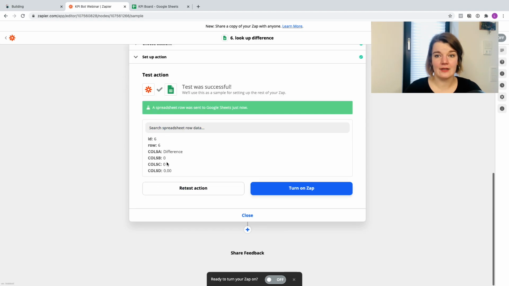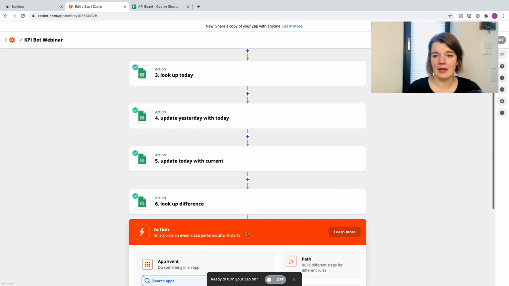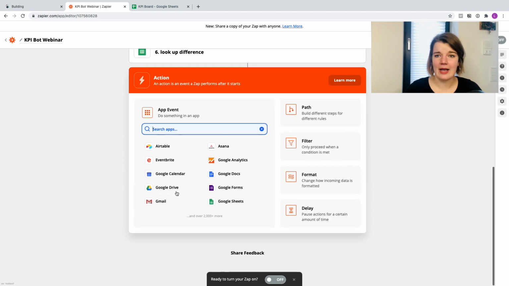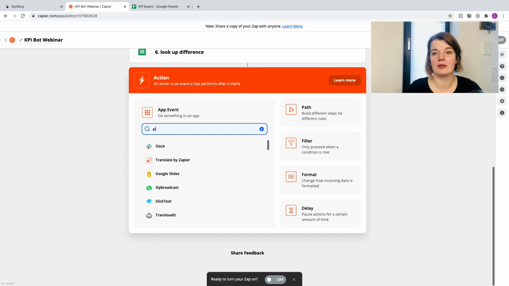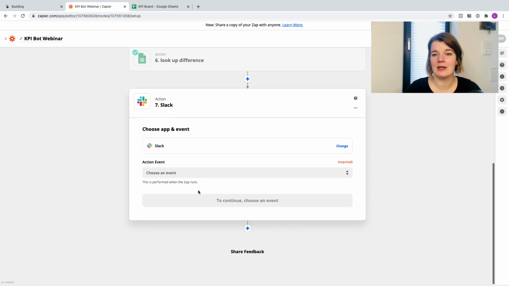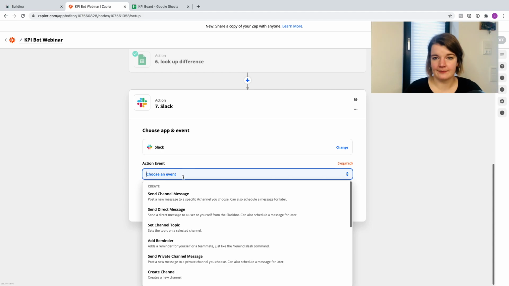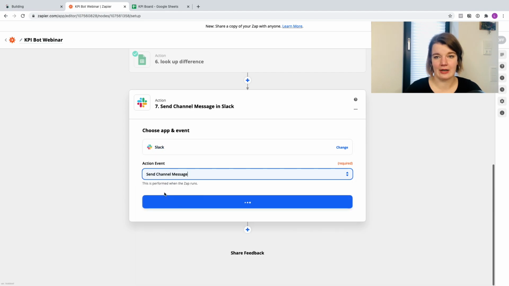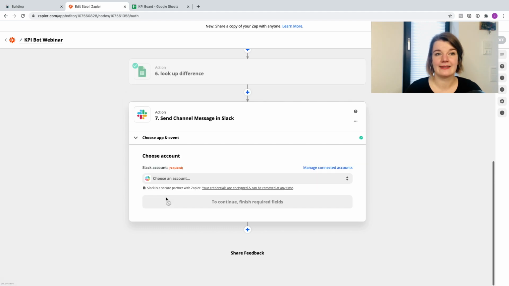All right, so I see the difference is 0, which is pretty bad in a normal case. And now I can send my stats to Slack or any other team messenger you have, if it's Microsoft Teams or any other. You can choose whatever you like. In my case, it's Slack. So I'm going to choose Slack, and as an event, I want to send a channel message because I have a dedicated channel for KPI bots.